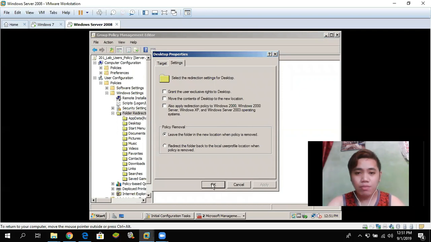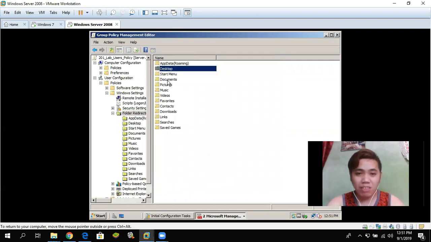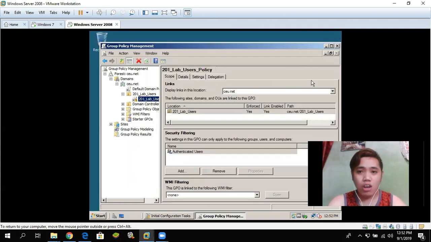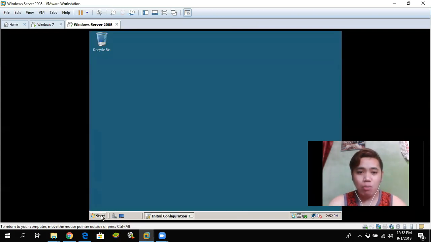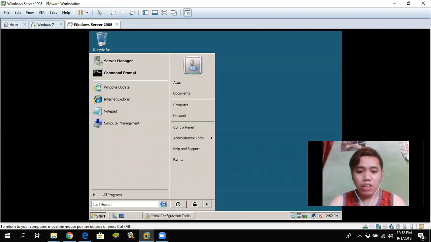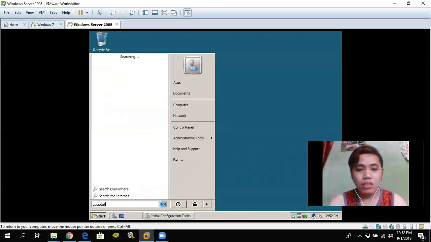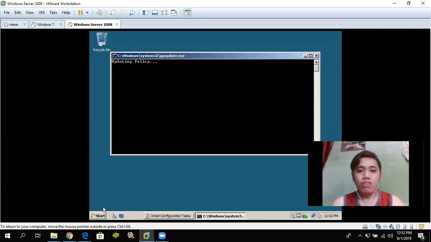Okay, kung gusto mo sa documents, ganun din ang gawin, same process. Okay na ako sa bigay ng group policy para din sa 201 lab users. Para ma-update natin yung policy, click start, then type ang gpupdate. Dapat nag-update na dito, lalabas dito, update successfully. Ibig sabihin nun, nakapag-update na tayo ng ating policy.